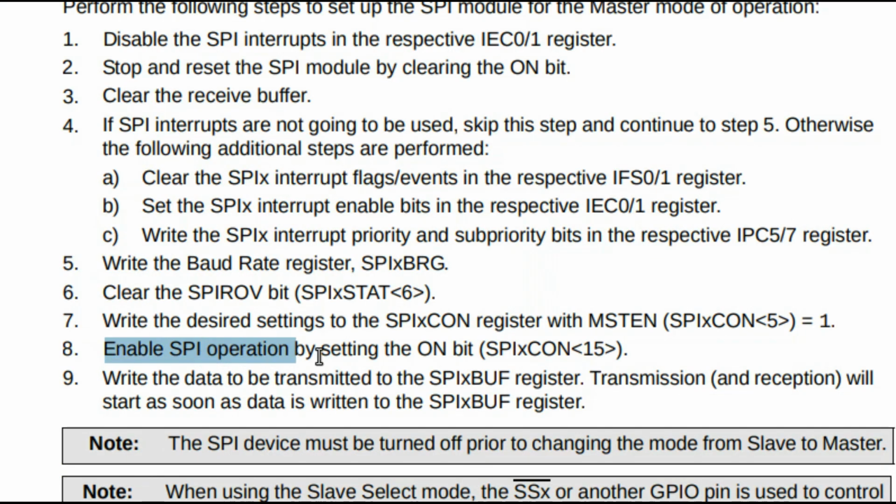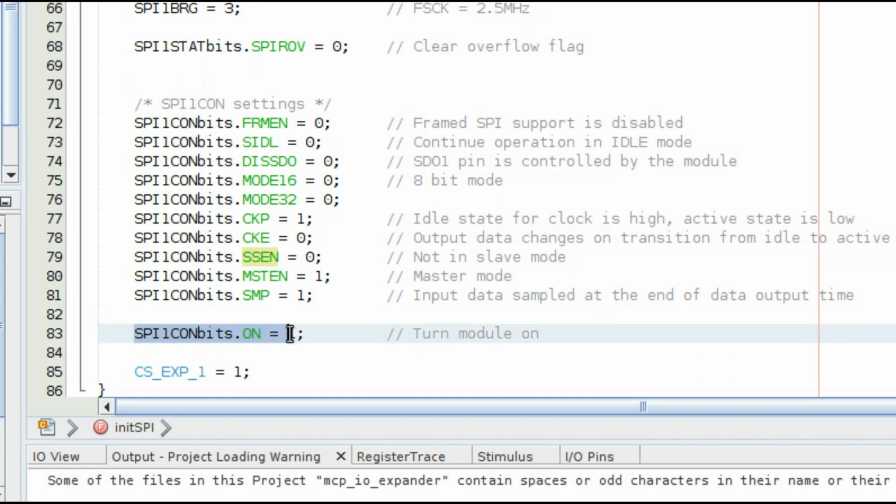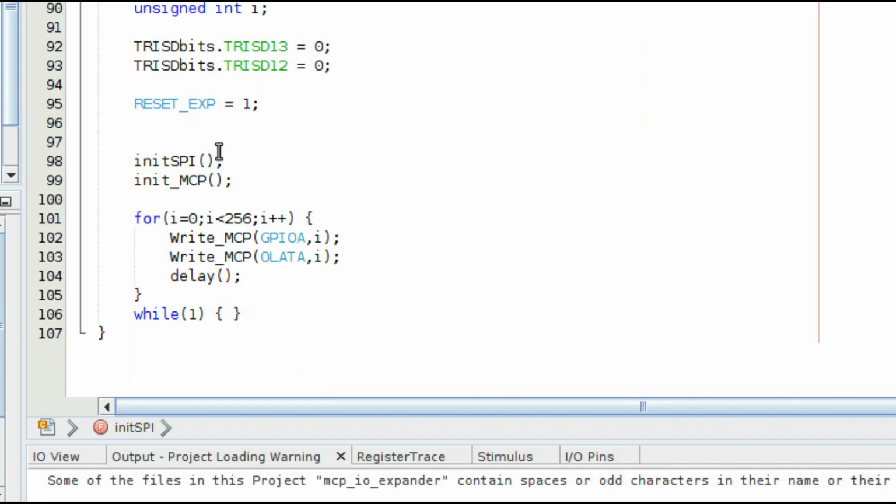Enable the SPI operation by setting the ON bit. Finally, enable the SPI module by setting the ON bit equal to 1. Now make the chip select low to high. We are done with the master configuration. Now let us configure the slave device.